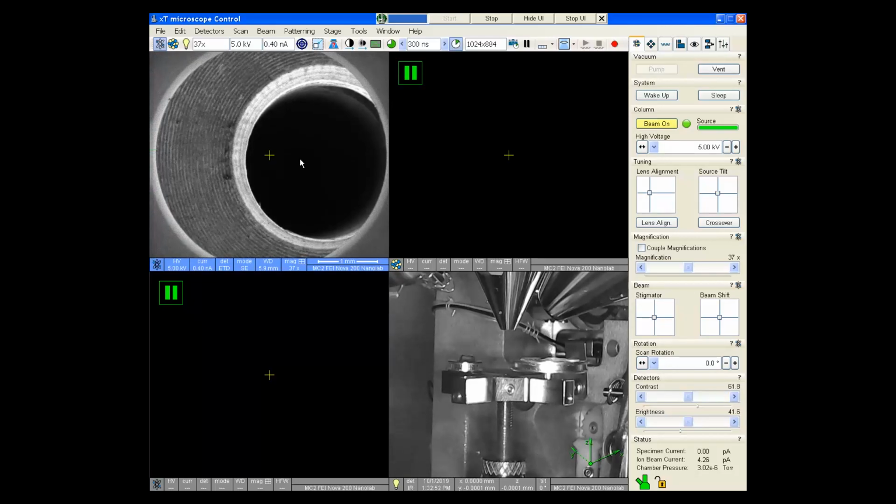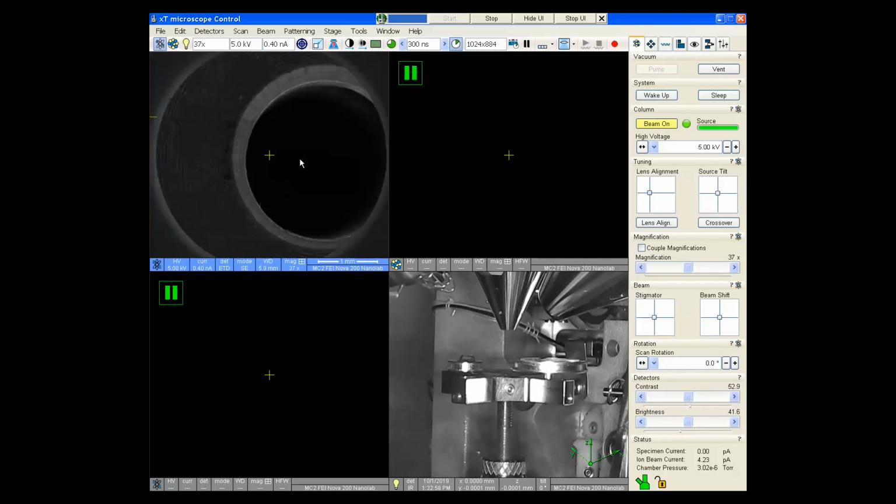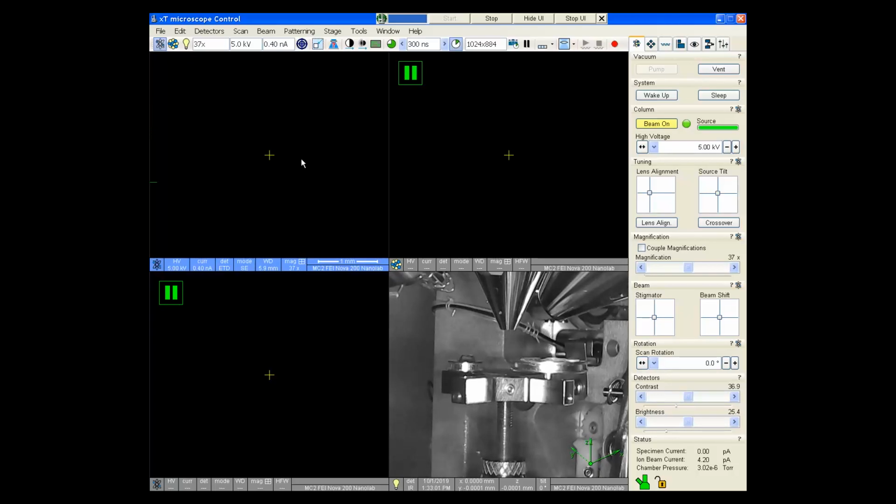Now, you may or may not have an image at this point. If you do not have an image, it is usually that the brightness and contrast of the microscope are not configured correctly. For example, if I lower the brightness and contrast too much, I now am back to my black image where I don't see anything. As long as you're at the lowest magnification, you should always see the inside of the electron lens.